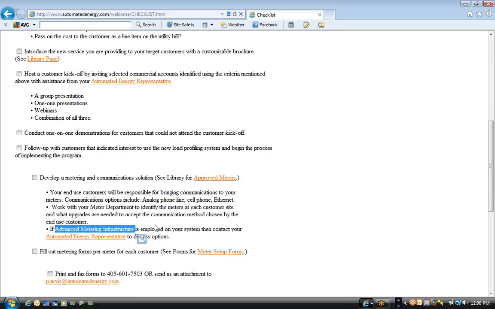If you have advanced metering infrastructure in place at your utility, then we simply just work with you to make sure that we can have that data that you're collecting, however you're currently collecting it through your AMI solution, and have that data pushed to us in a mutually agreeable format.